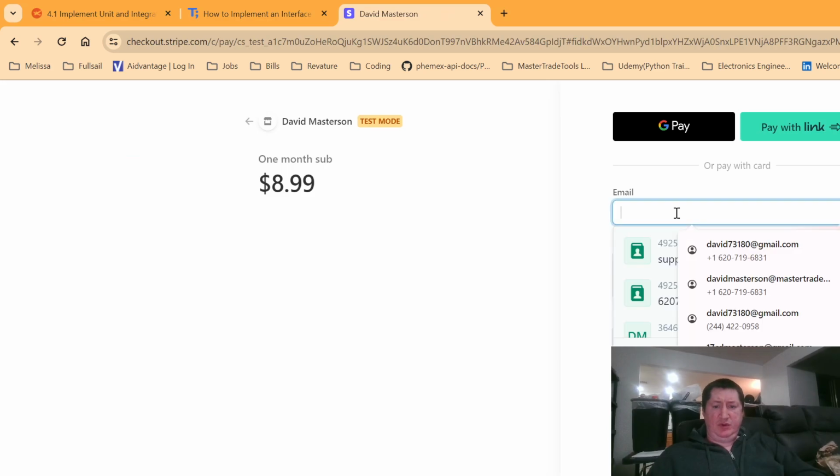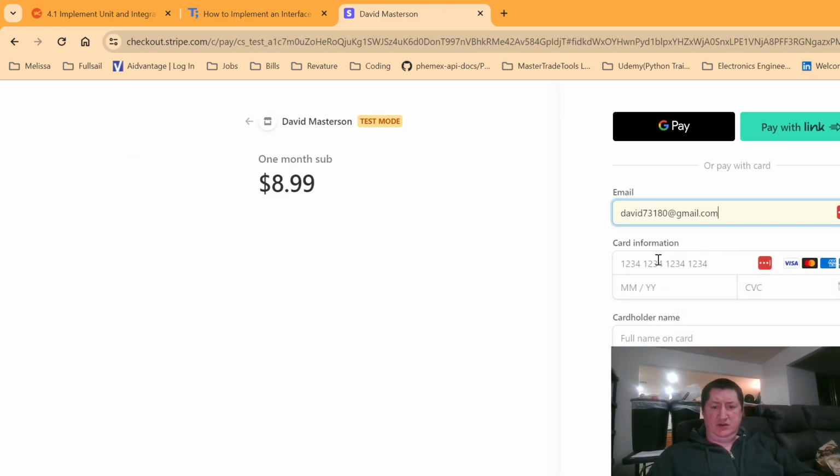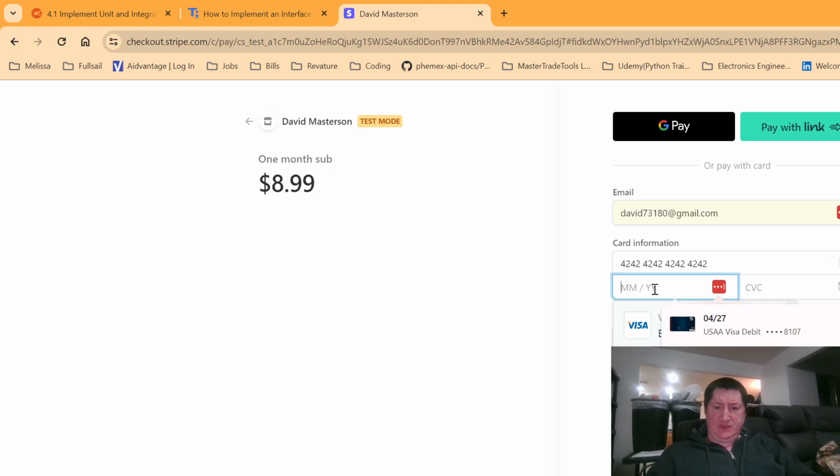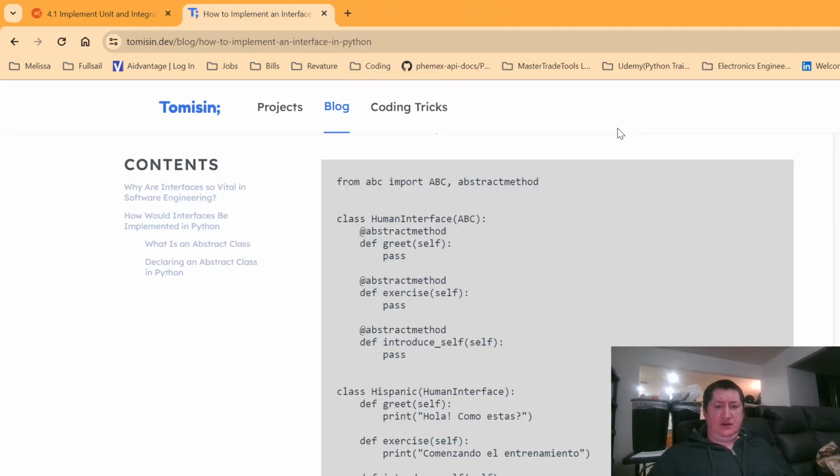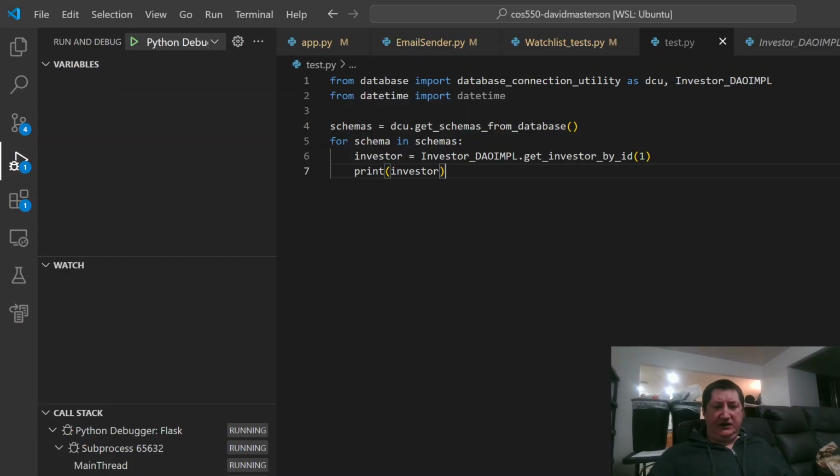Takes us over here. We put in our information. We're going to use the fake card that Stripe gave us. And we can do 0427. And just to show you, if we get to this process and we decide, oh, well, we don't want to do that, we can close out of it, and it doesn't update anything. So now what we can do is rerun.